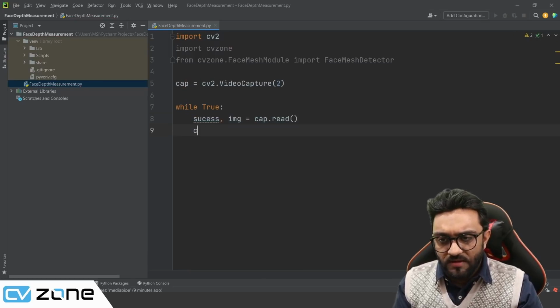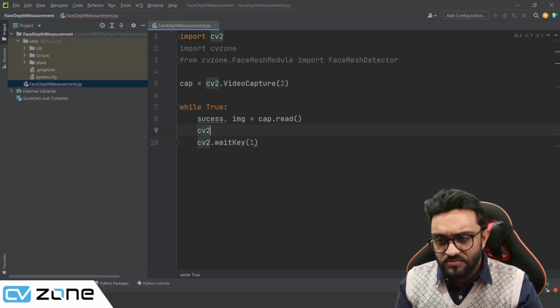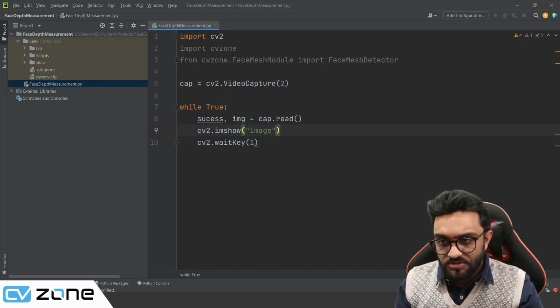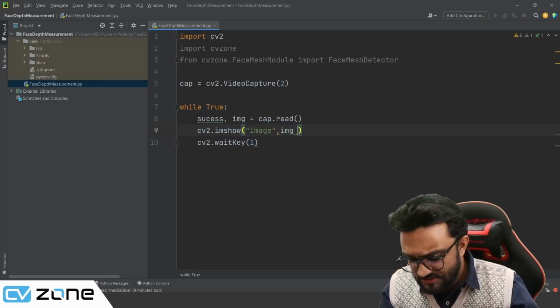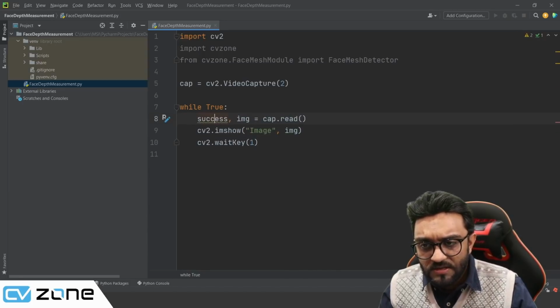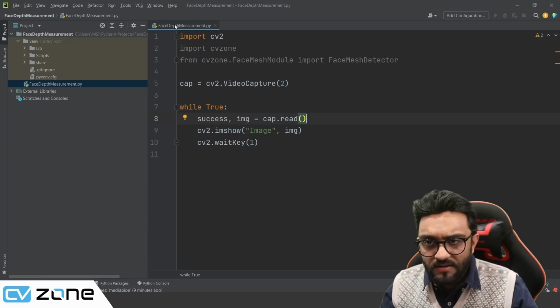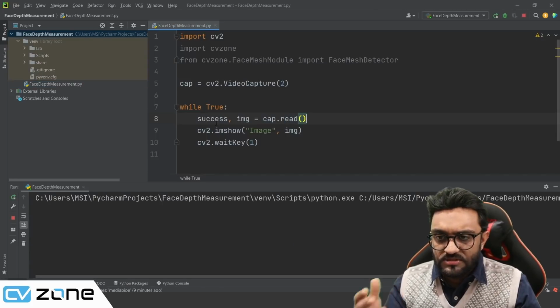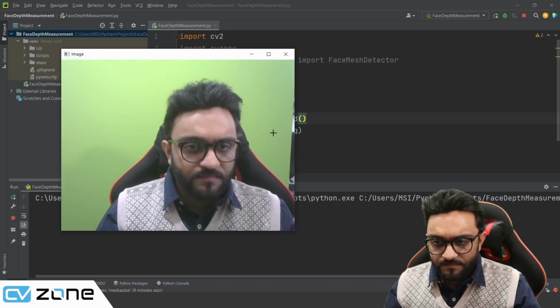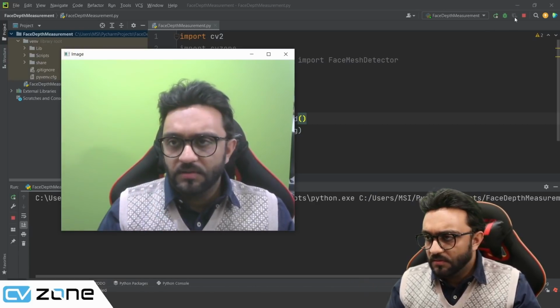So then we will write cv2.waitKey(1), there will be a 1 millisecond delay, and we have to write cv2.imshow, and we will write image and img. So this is pretty standard, that's why I'm not taking a lot of time here. This should be easy to follow, and if we run this now, you should see my webcam. So let's see if we get anything. There you go. So now you can see my webcam directly here.